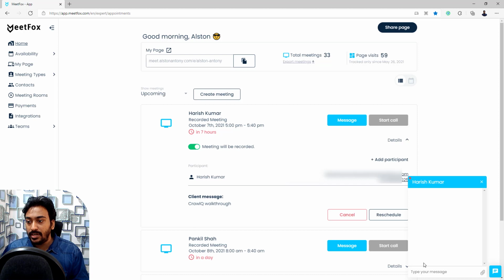For example, I might give some preparation details for the meeting or need to send some information, so I don't need to use a separate email thread. I can use this particular chat box or private messaging mode to keep track of all the messages between me and the participant as well.